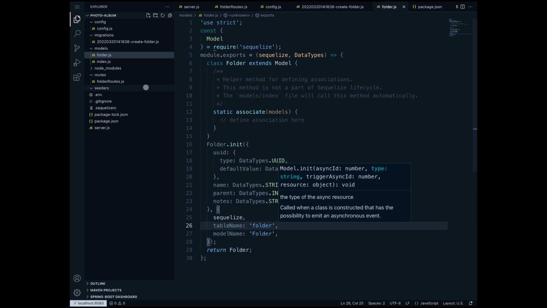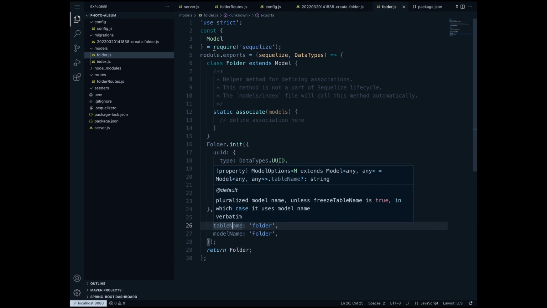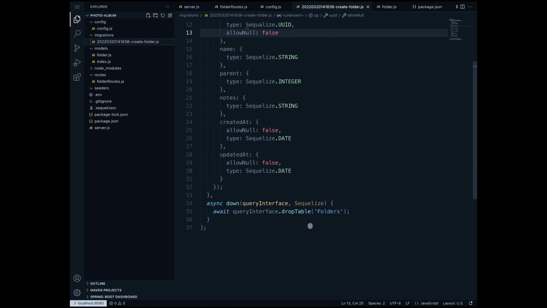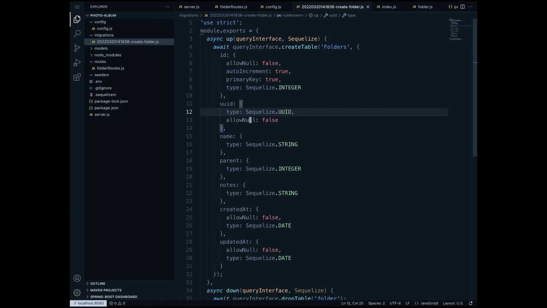And also because we did this modification, now the table name will be lowercase f folder. So in the drop table here, I'm gonna say drop table folder. One small correction here, it's Sequelize with an E.